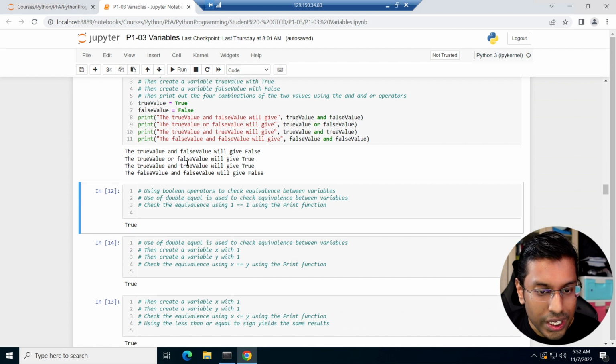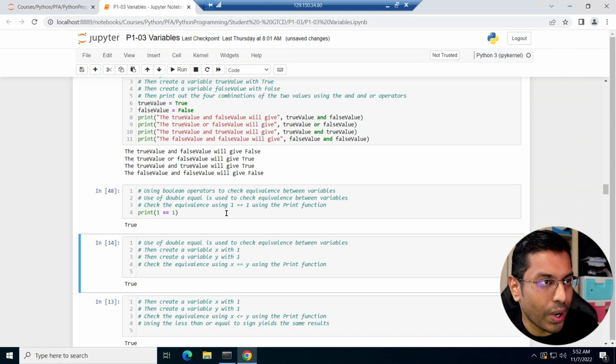You can use Boolean operators to check equivalence between variables. Use of double equal is used to check equivalence between variables. So what we can do is we can check whether 1 is equals to 1. That's quite weird, right? Obviously, 1 is equals to 1. So when we do that, the double equal is what we use for equivalence. So that's true. Usually you will not write this. Who will write 1 equals to 1? Very weird to do that.